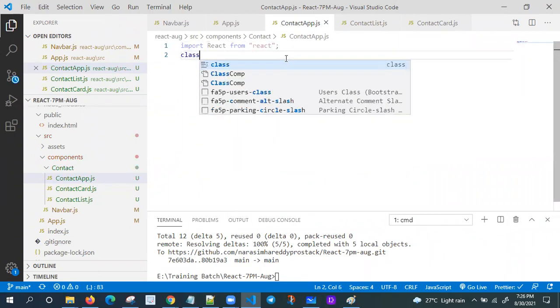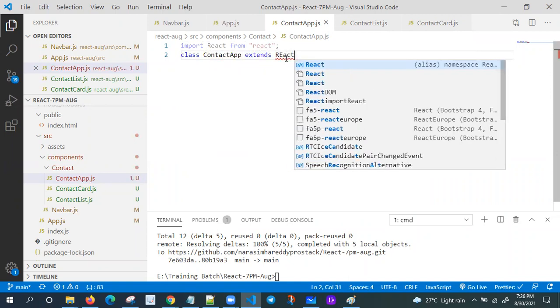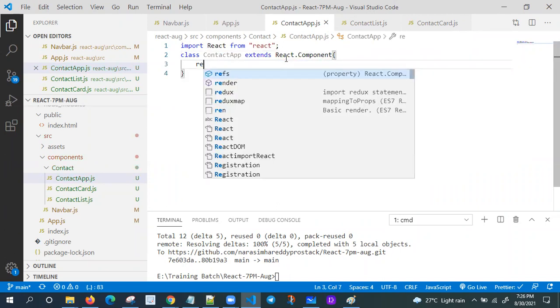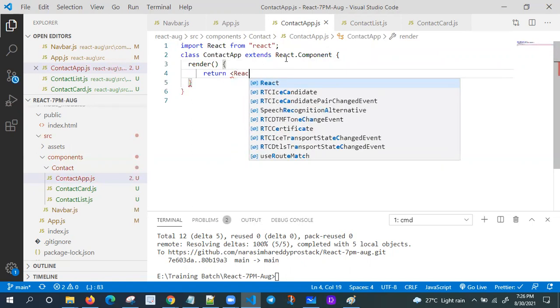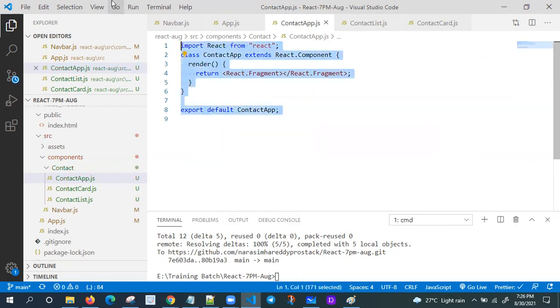Then I'm creating a class component. Class name is ContactApp extends React.Component. Need to return something. I require one render method. The render method is going to return UI. I'm using React fragment. After creating the component, I need to export. Export default ContactApp. That's all. Why is it showing an error? Oh, the spelling of default. Yes, fine. Now contact app is ready.